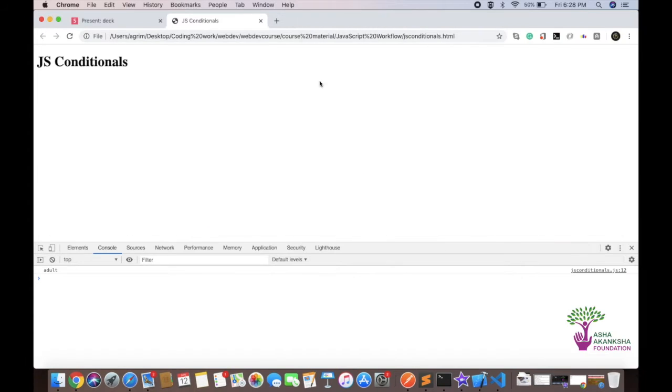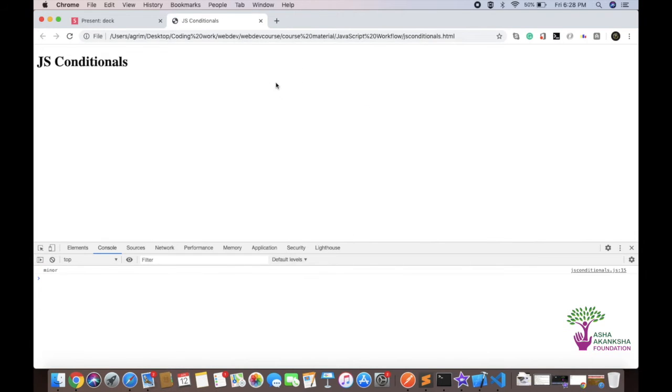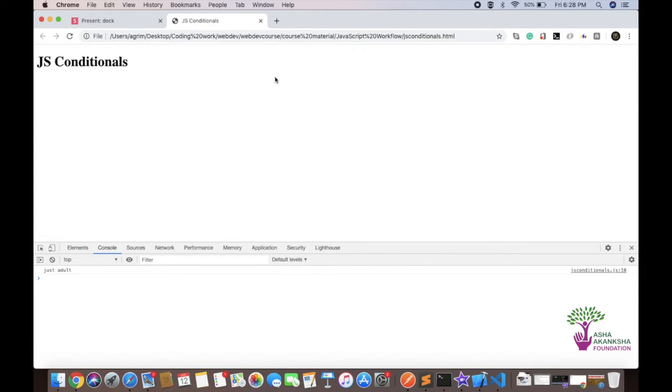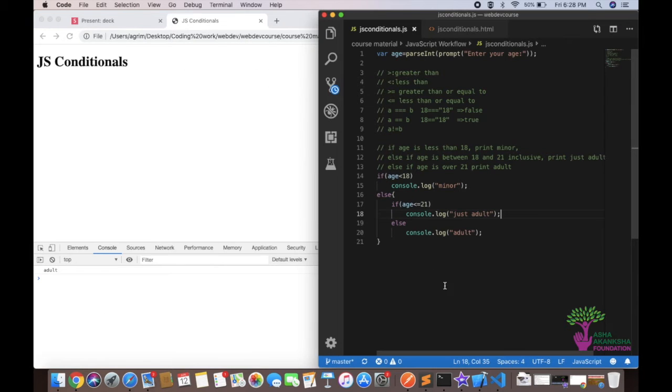And just to show you, we'll try first, and again we're going to see how this is working in just a moment. So if I enter 16, I get minor. If I enter 19, I get just adult, and if I enter 22, I get adult. So how is this happening? So here we had if age is less than 18, print minor. So that's working fine, there's no problem in that.